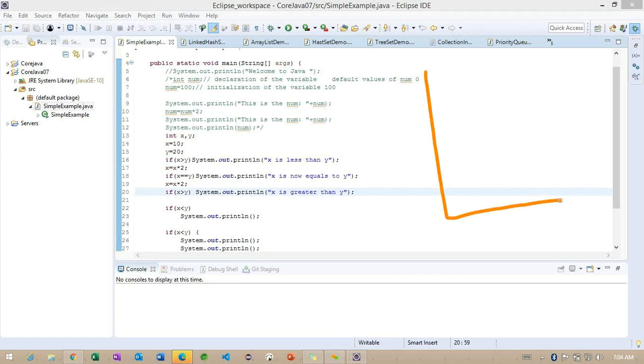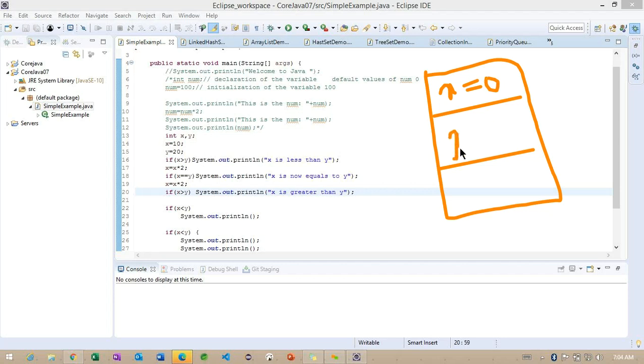Basically, initially, what value do we have for x and y here? The x value is 0, and the y value is 0. Why are we getting 0? I will explain that later. Getting the point?